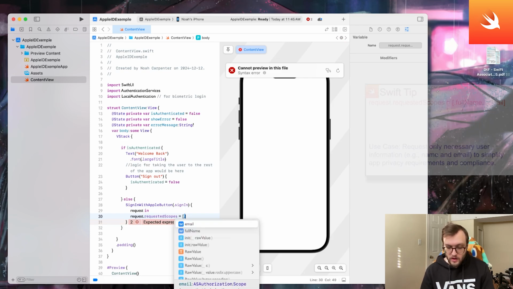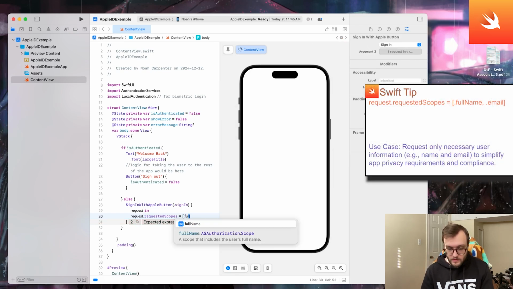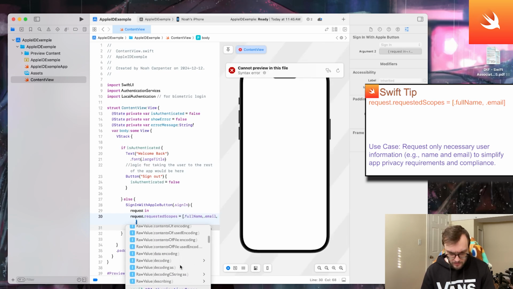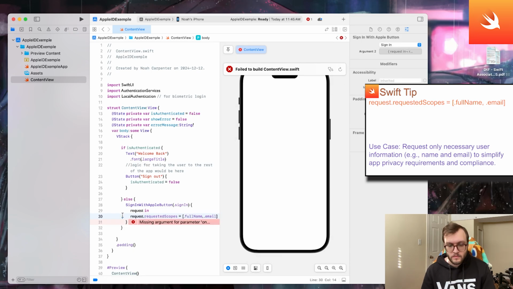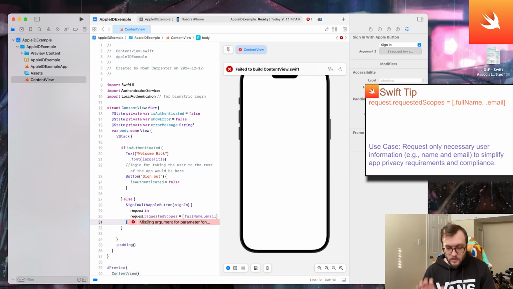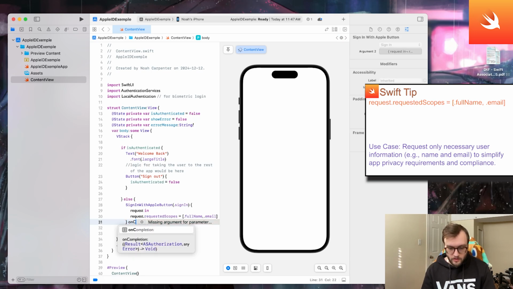So we'll do dot fullName, so we can see a scope that includes the user's full name, and we'll use comma space dot email. I'm actually curious what other ones we can grab. I think it's just full name and email. Yeah, seems to be that way. Cool. And you can see that we're missing the argument for parameter onCompletion at call. So outside of this brace where this error line is, let's go ahead and add onCompletion.